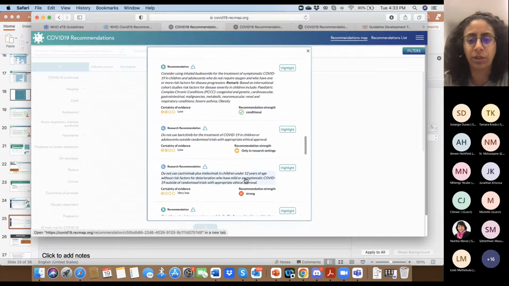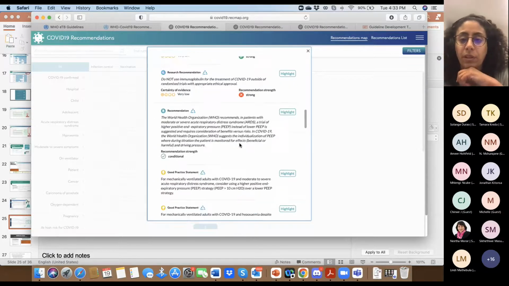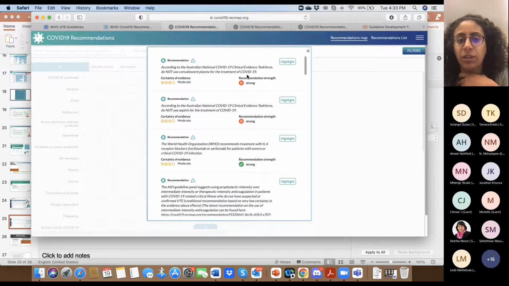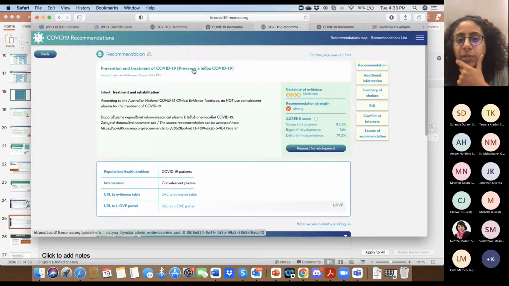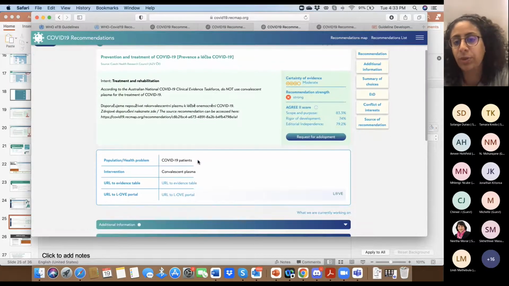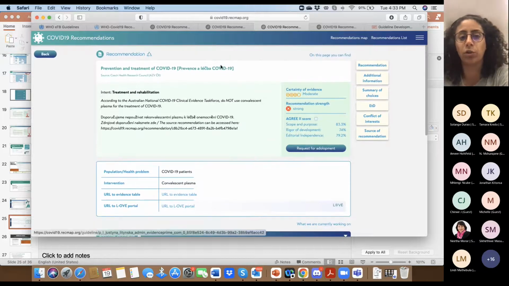And I'm just showing here the results of, if you choose the filter of adapted, you'll see the list of adapted recommendations on the RecMap. And here you'll see in the title, there's the Czech language, because this is the result of the Czech Republic's adaptation work that took place through the RecMap.